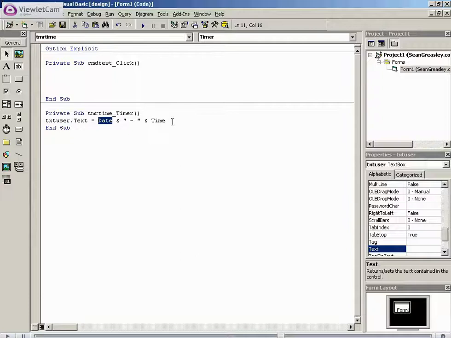Time is an inbuilt Visual Basic function which calls the system time. It's similar to beep. Beep makes your internal system clock beep. Time displays your time. You've also got the date and things like that. So let's add the time and date. Let's try and be clever about this.